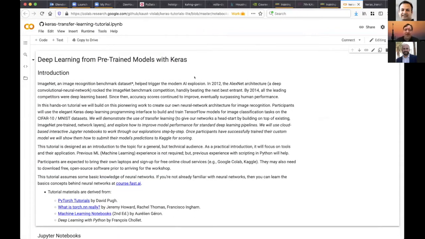Hopefully everyone sees that I am now in my browser at a Colab, and I'm in a notebook that says deep learning from pre-trained models with Keras. If not, David, you can let me know.